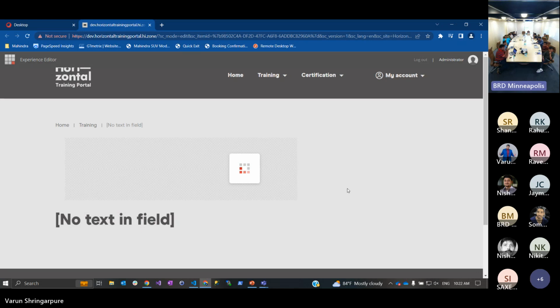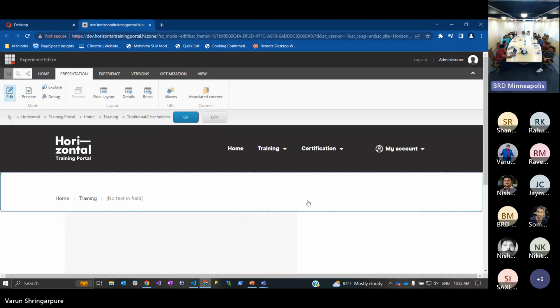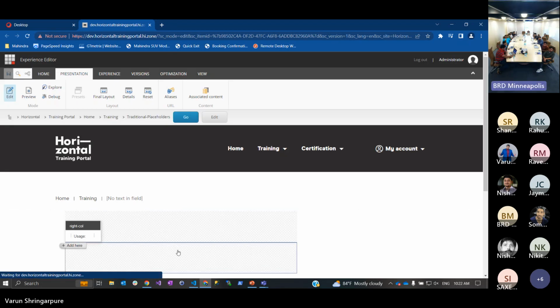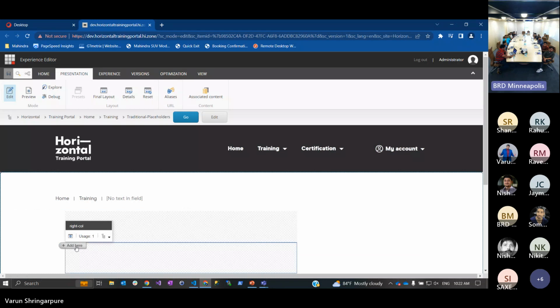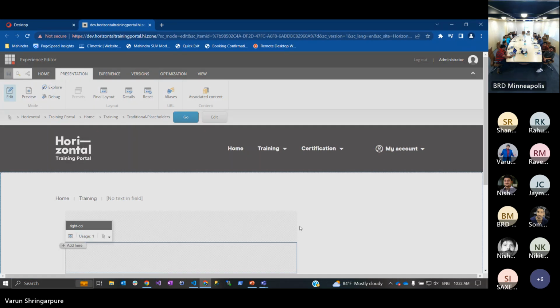Now, please note I have logged in as the administrator of the system. Hence, I'll first go to the right column and show you how that view will be visible. Please note for a client user, the view that you will be seeing right now will not be the case. It will not have any component, but because you're an administrator, you have all the rights in the system, right?